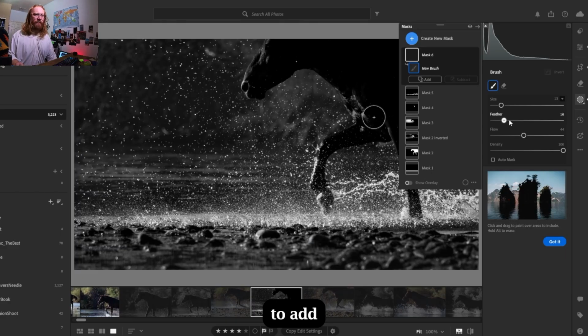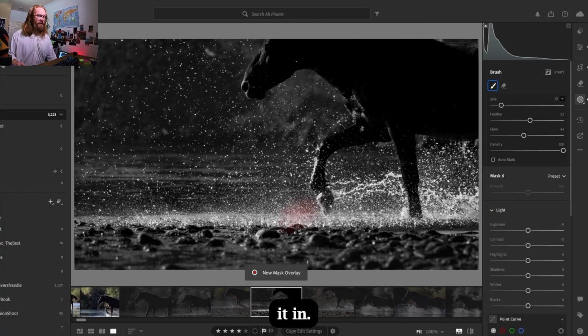I'm gonna add 50 pixels of feather. And I'm gonna brush it in. It really is this pool right here that's bothering me. The rest of the image has really come together. It's like the brightest parts.